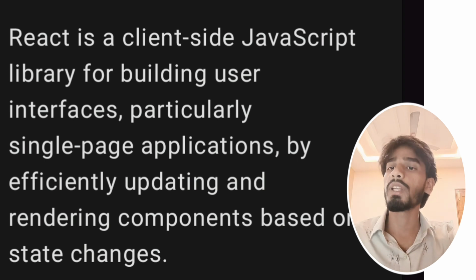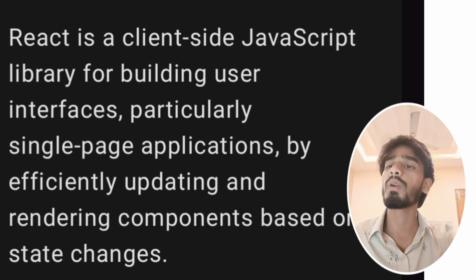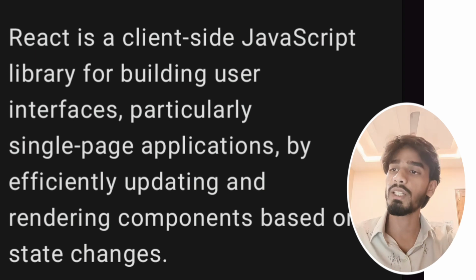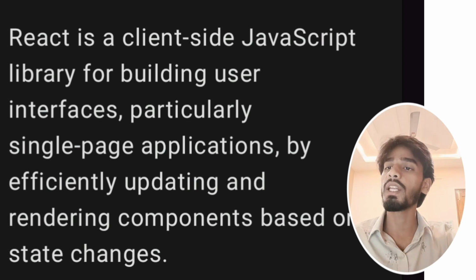Client-side JavaScript library, React. React is a client-side JavaScript library for building user interfaces, particularly single-page applications, by effectively updating and rendering components based on state changes.